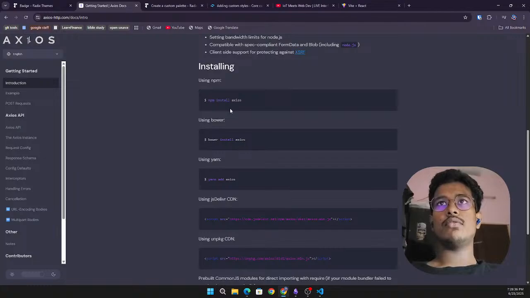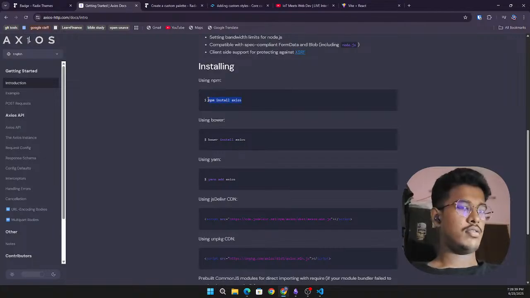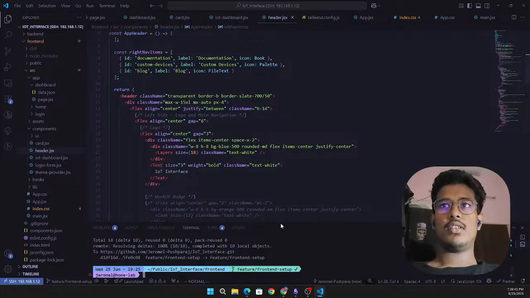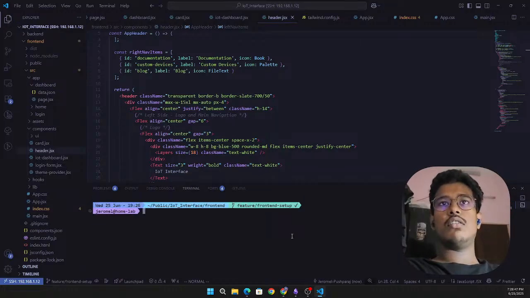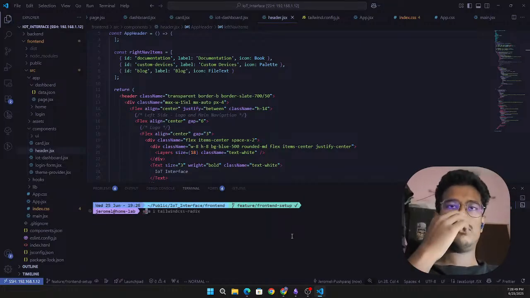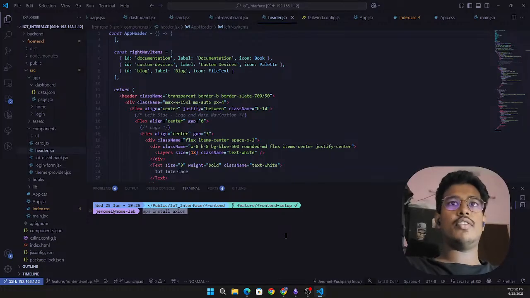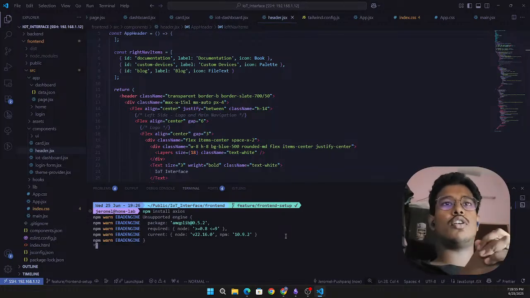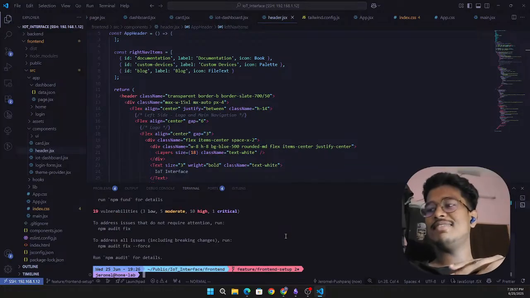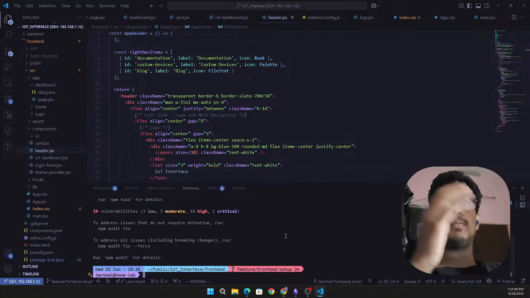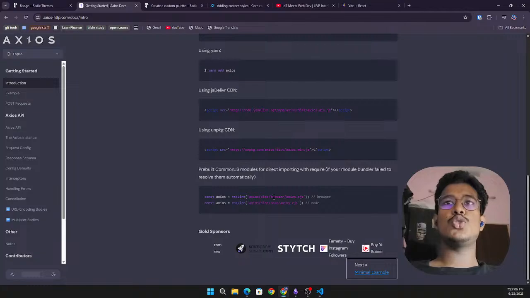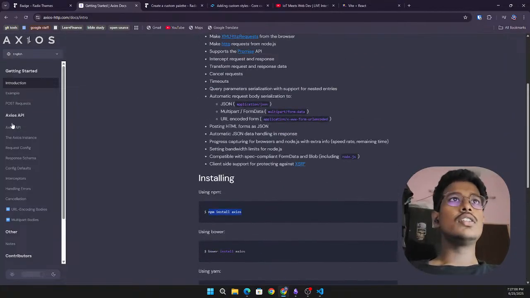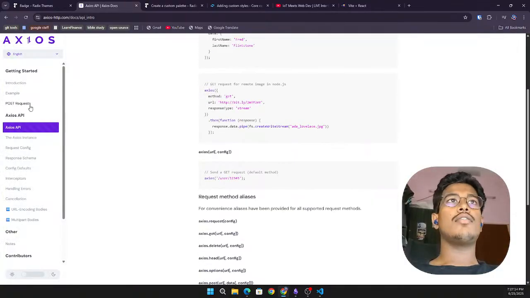So I think we already installed it. So npm, we will install Axios for our package. Only now are we doing it. So the first step is done. I installed the Axios package. Okay, now we are going to check.